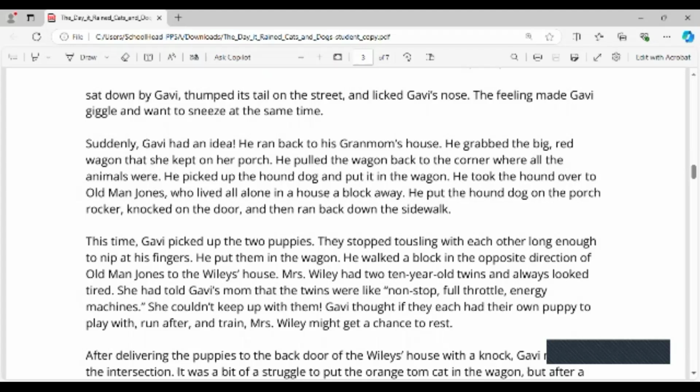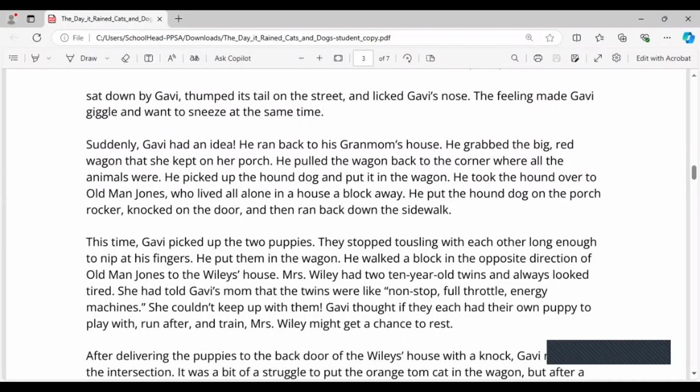He took the hound over to Old Man Jones, who lived all alone in a house a block away. He put the hound dog on the porch rocker, knocked on the door, and then ran back down the sidewalk. This time, Gabby picked up the two puppies.